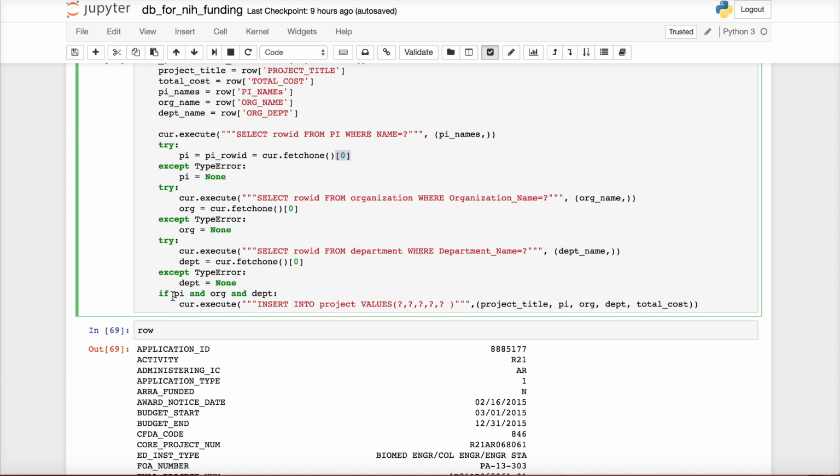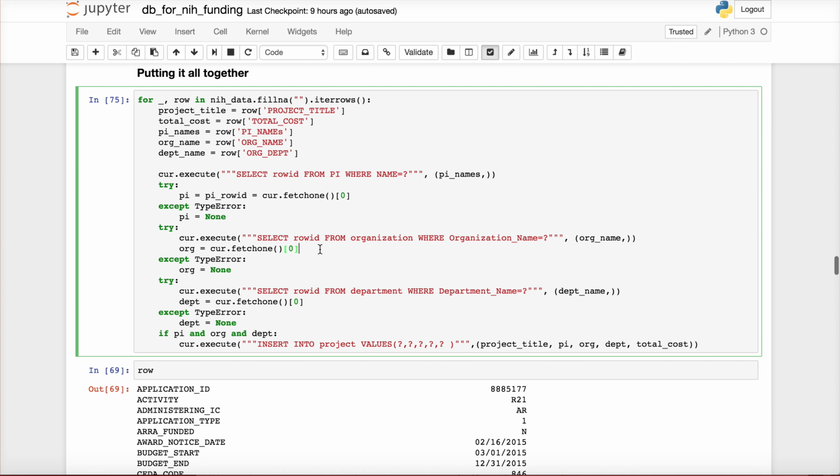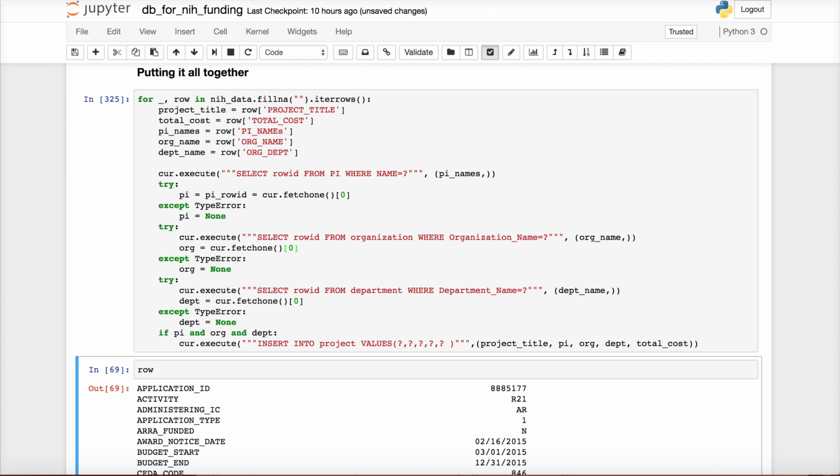And what I'm going to ask here is if I was able to get a valid foreign key, unique identifier for the PI, the organization, and the department, then I'm going to insert all these values into my database. So let me run this. Again, this will take a little bit of time, so I'm going to pause the recording to let it run. Okay, and we are back after a long process.